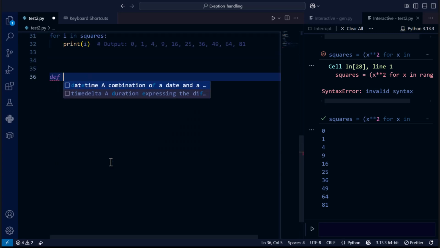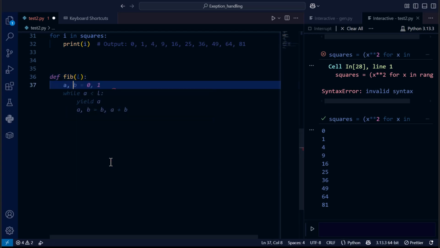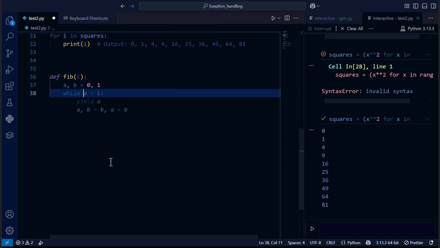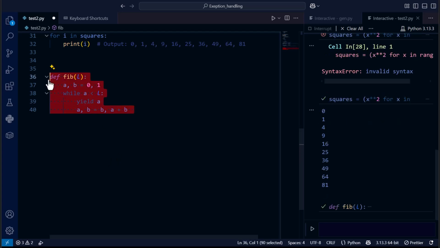So def fib, and we get up to L, for example. So A and B equal 0 and 1 by default. So while A is less than L, then yield A, and then A is equal to B, then B is equal to A plus B, right? So the function is correct.